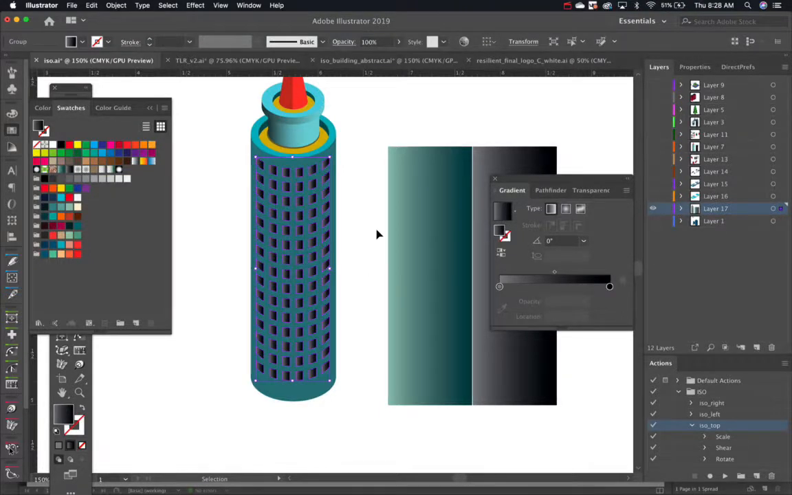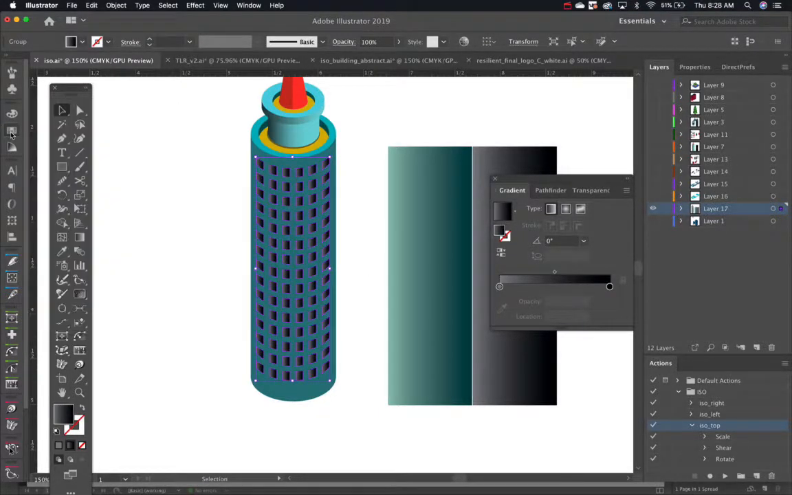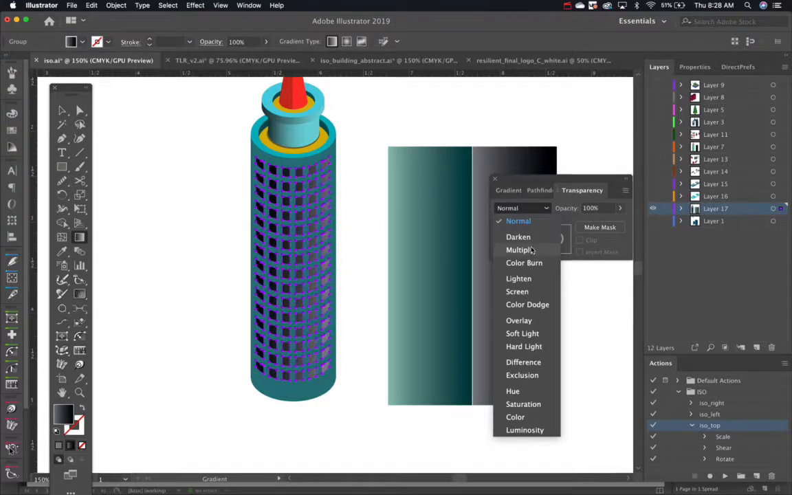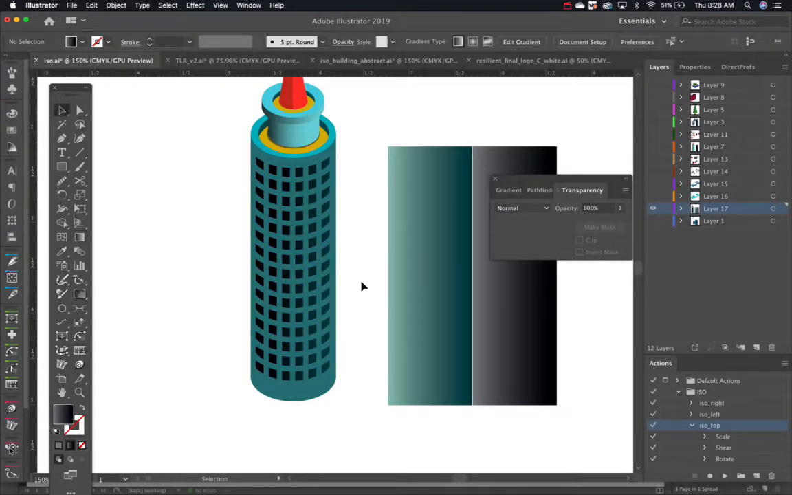But if you wanted it to go all the way across, once you apply it, if you get the gradient tool, G on the keyboard, you can see I can just click and drag, and it's going to apply it across everything. And then the next thing is go to transparency and go to multiply. And you can see now we have a gradation of color working across.